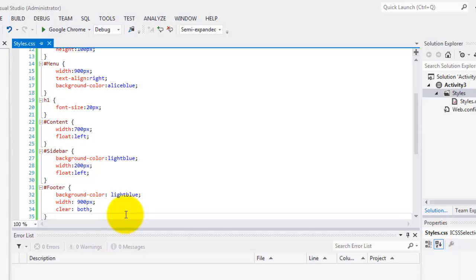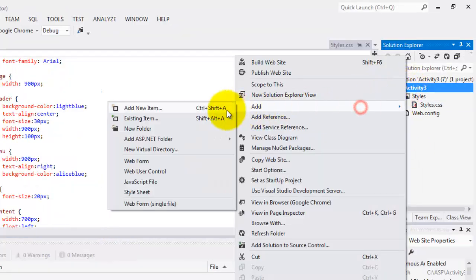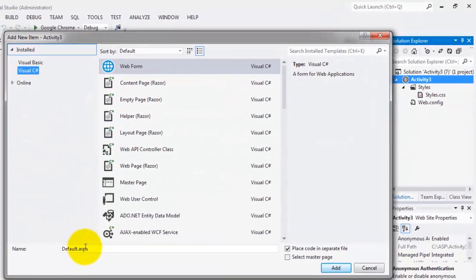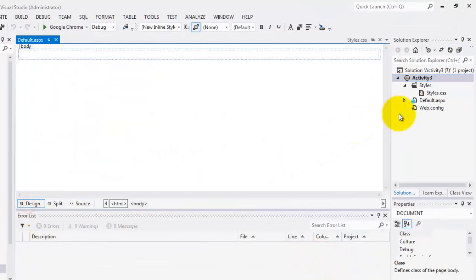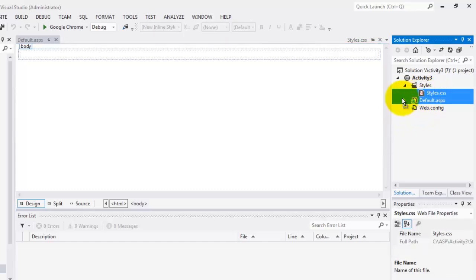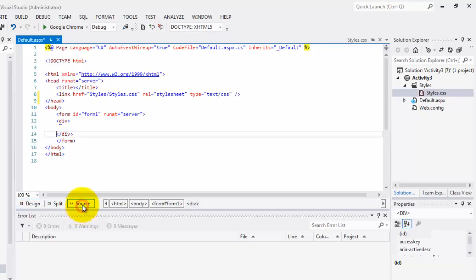Okay, now we can save our style sheet. Let's create our default web form. Add new item, default, click add. Let's go to the design view and drag the style sheet to the body. Let's go back to the source. You can see that it's inserted after the title inside the head. Good. Now we can use these IDs.